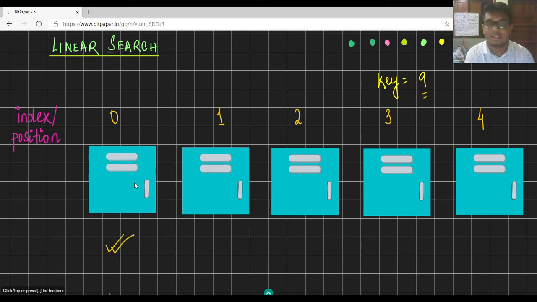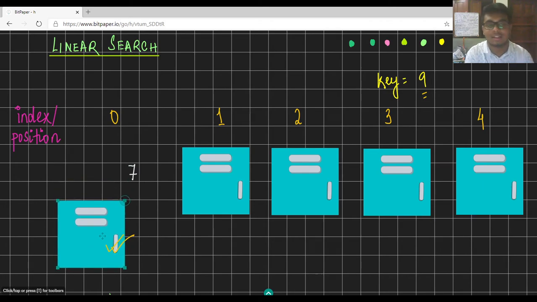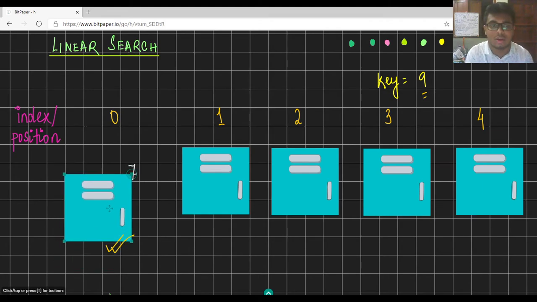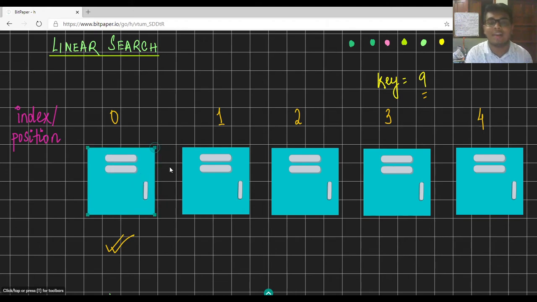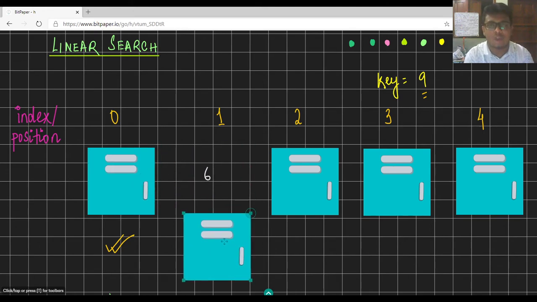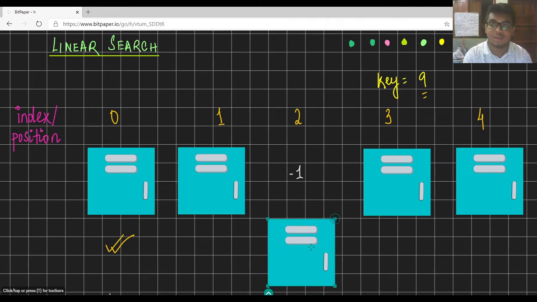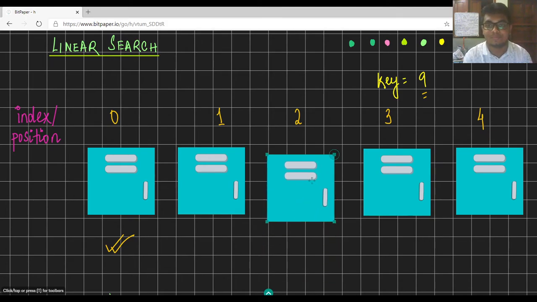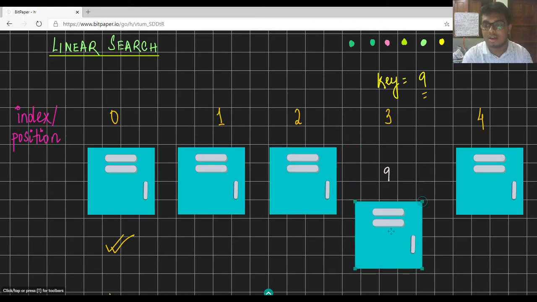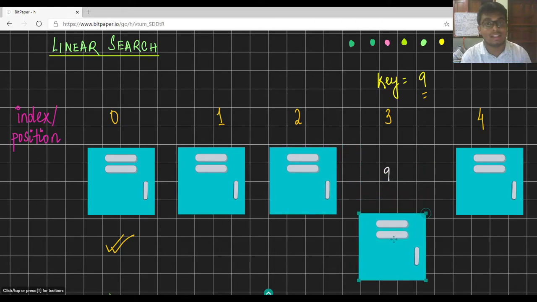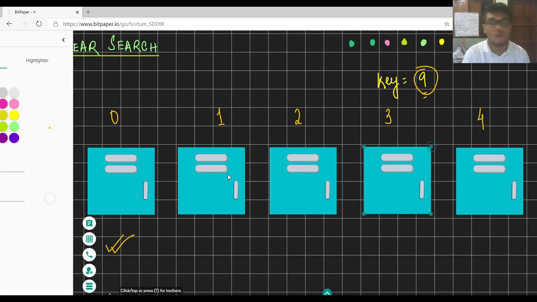Let's see what's behind this locker. Behind this locker we have 7, and that is not equal to the key element. So we move on to our next locker. Behind this locker we have 6, and even that is not equal to 9, right? So move on to the next locker. In this locker we have -1, and that is not equal to the key element. Let's move on to the next locker. Behind this locker we have the number 9, which is equal to our key element. So we have found our item in locker number 3.